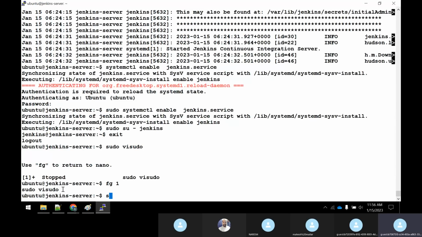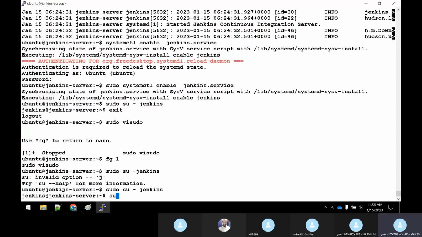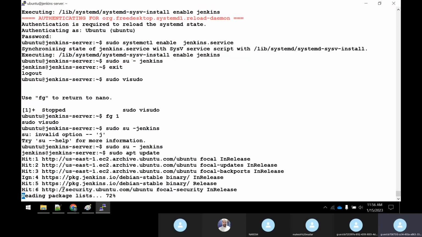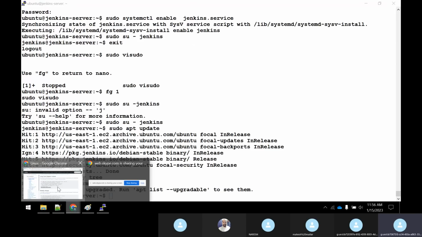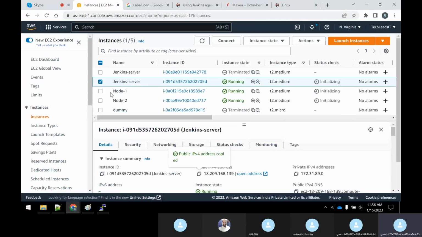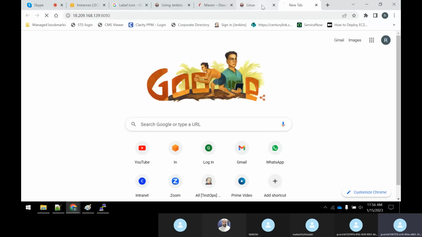If you switch to the Jenkins user and run a sudo apt update, it should execute without any issue, right? It is working. So now you have set up Jenkins. Come over here, go back to your Jenkins server, copy this IP, paste it and add port 8080. So this is my new Jenkins server, guys.